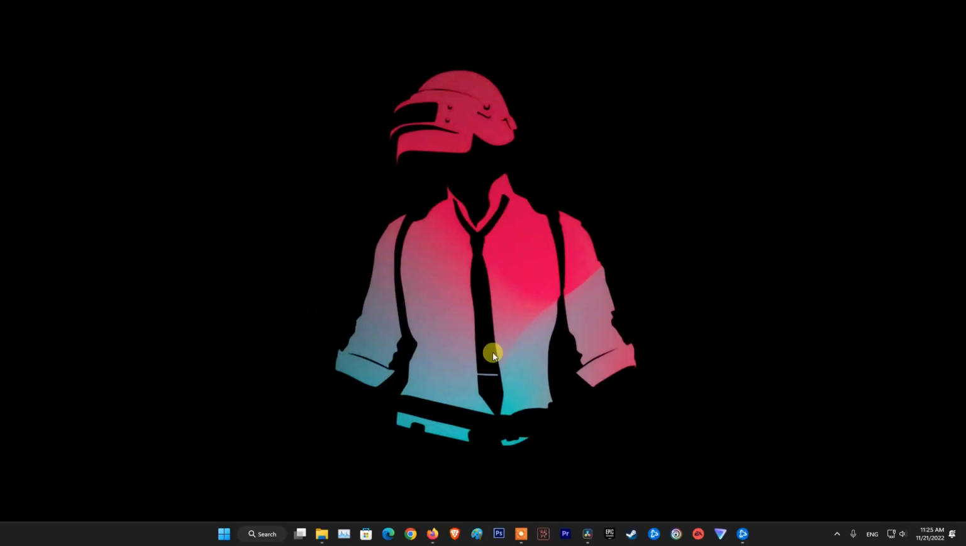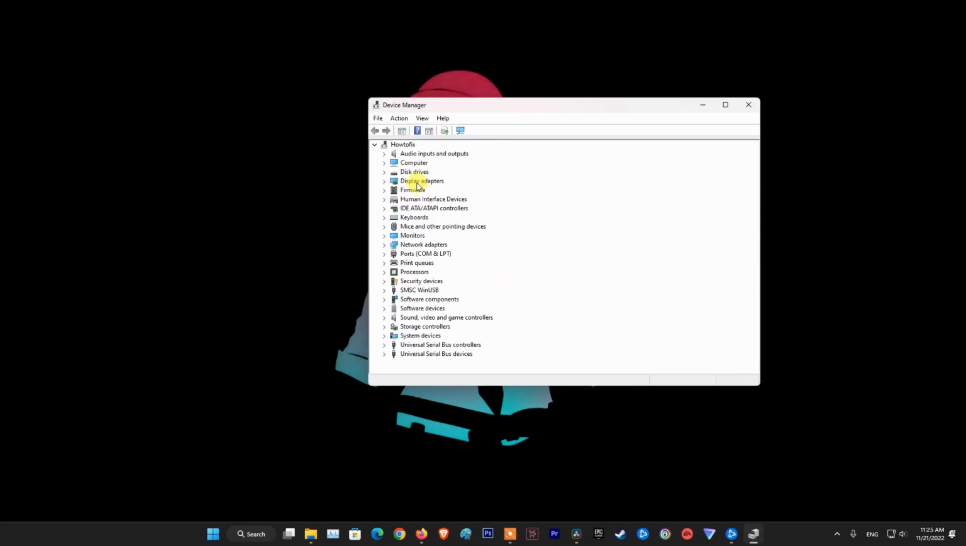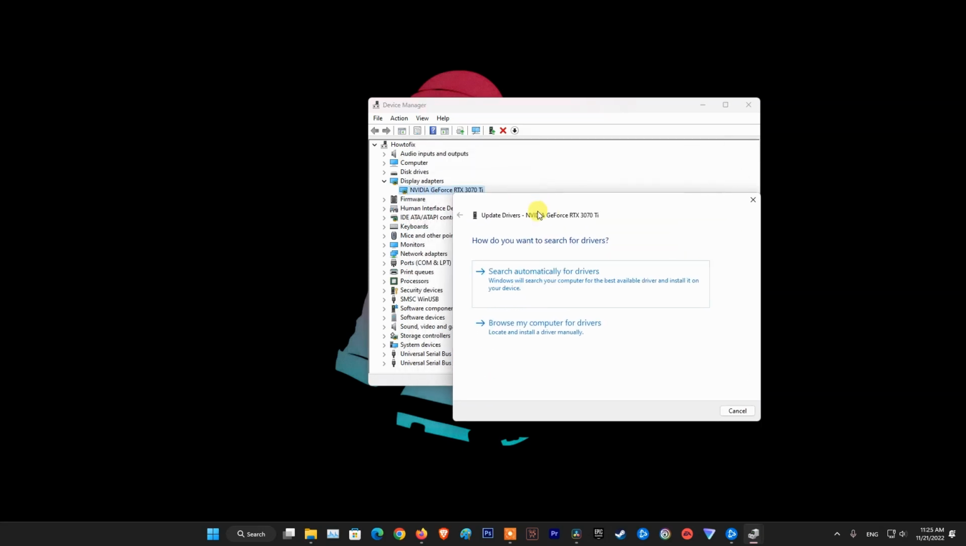If the error still shows up, don't click on Close. Go to Device Manager. Right-click on Display Adapters, then pick Scan for hardware changes. After that, double-click on Display Adapters. Right-click on NVIDIA Graphics Driver, then pick Update Driver.